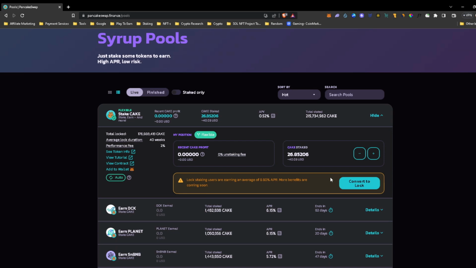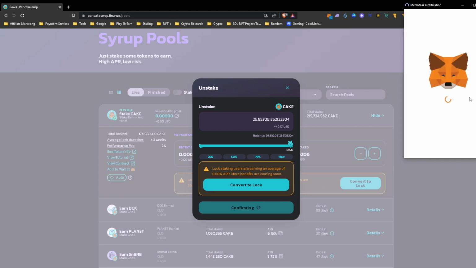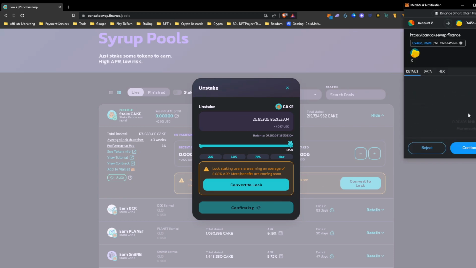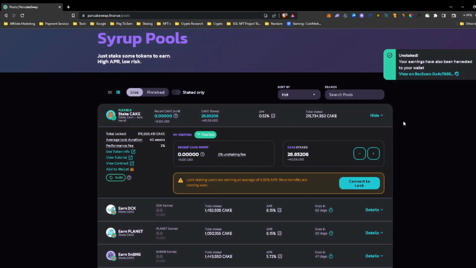From there, click onto the minus sign and using the slider below, you can select the amount of tokens that you would like to unstake. After doing so, click on Confirm and confirm the transaction. And there you go, your cake tokens have been unstaked.